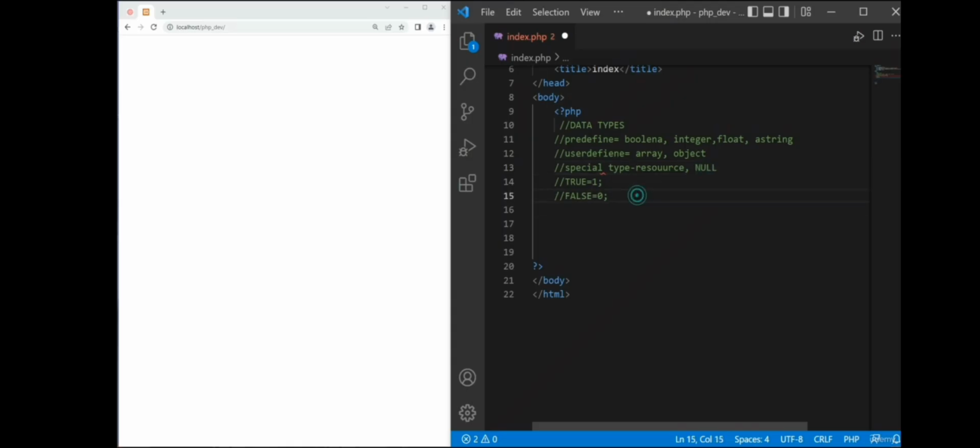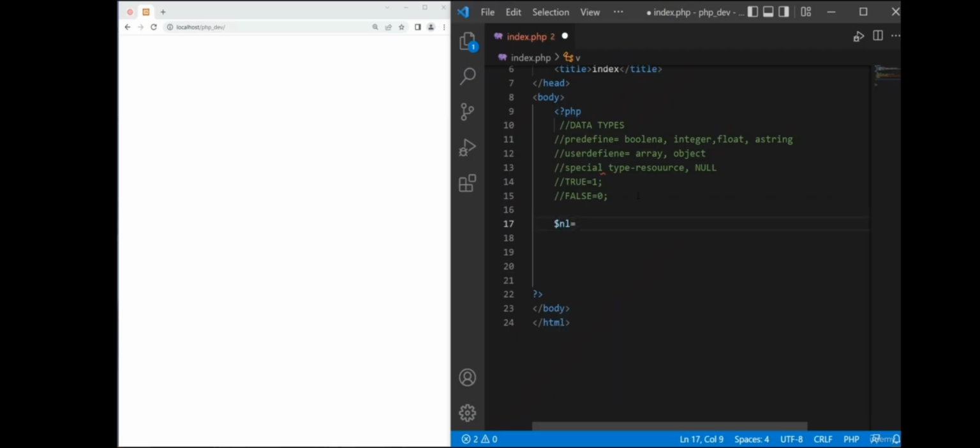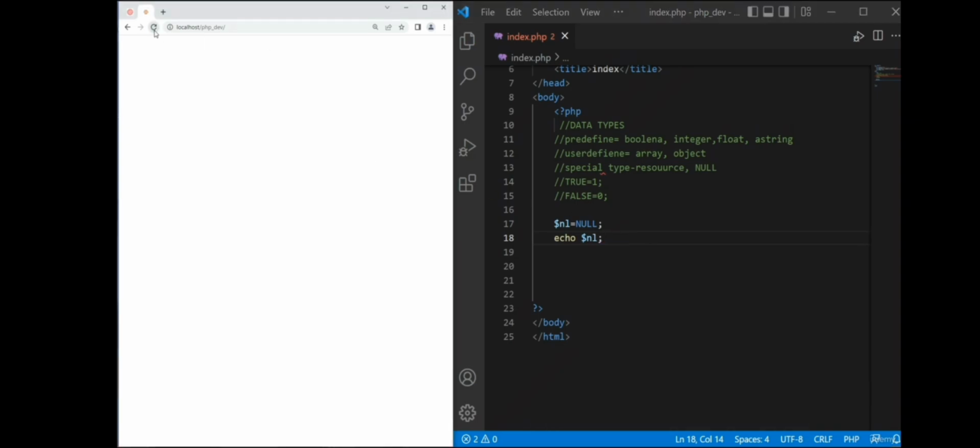So let's see the example. Here I'm defining a variable named null equal to no value, meaning it has no value, and after that I'm going to echo the null variable. It should not provide any value. I'm going to save this and run it. We can see that we are not getting any return value. So this is all about the data types, guys. We'll meet in our next videos.